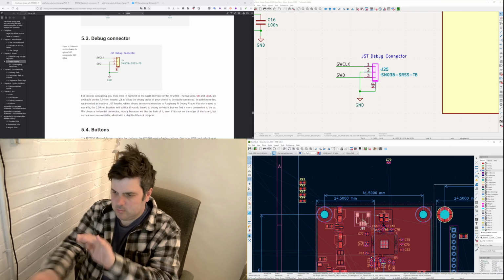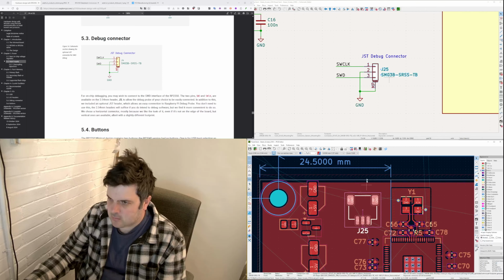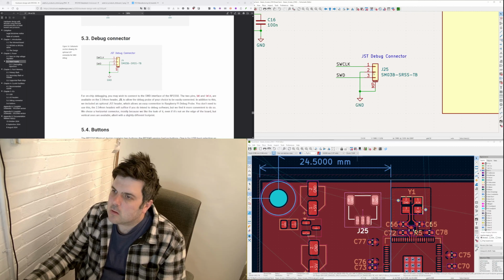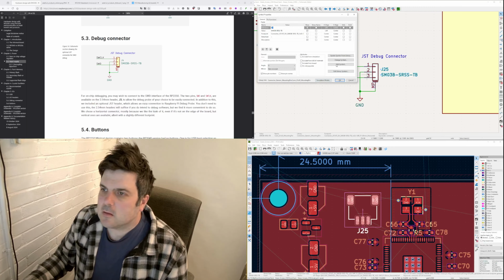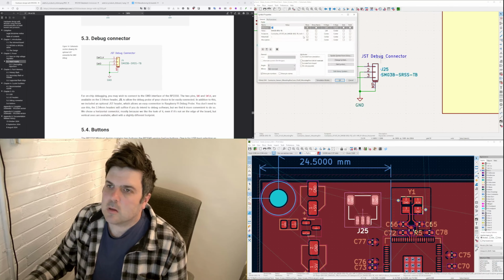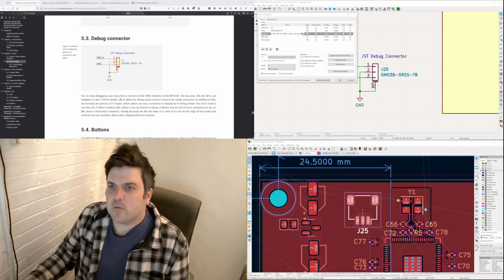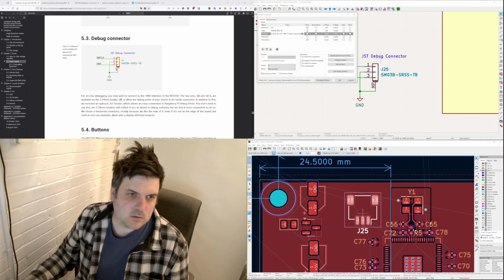Because this module will be facing outwards, backwards, I think I'll just... This is a horizontal one, but I think I'll change it to a vertical one. You can do that in the schematic. You press change symbol. Currently it's that one. No, that's the symbol. Footprint is the horizontal version. I think I'll change it to the vertical version.